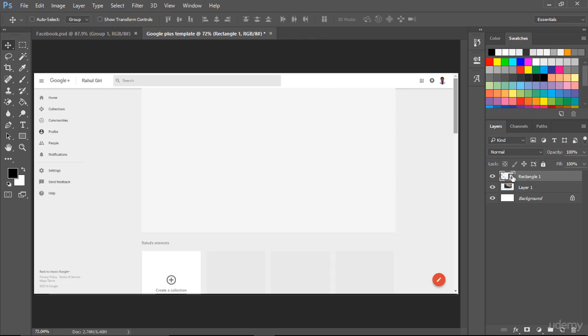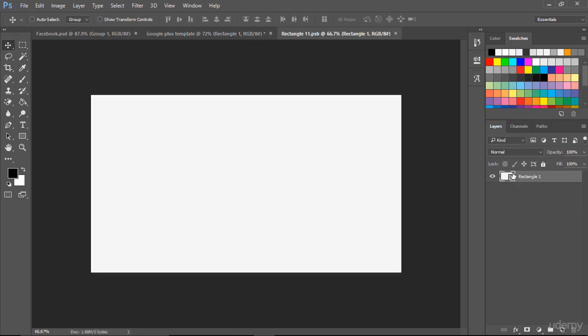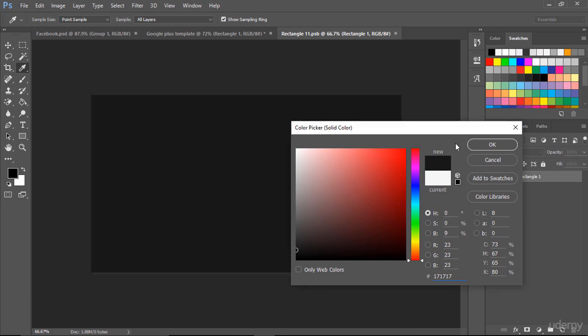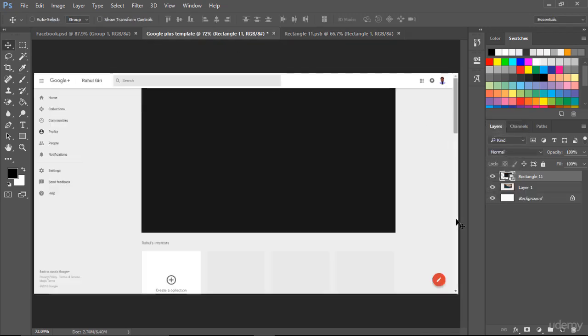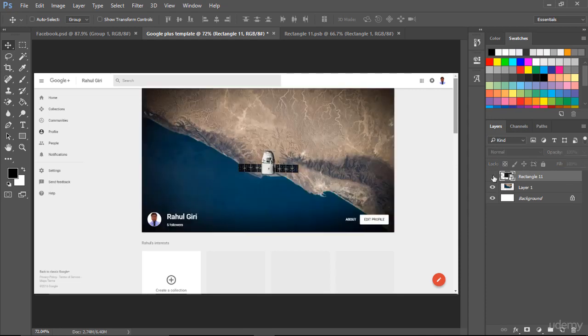So now it's ready. I can get back to here and change this color to be something like this one. Control S to save it, and there we go, perfect. Great. Let me hide this for now, as I need this space here.